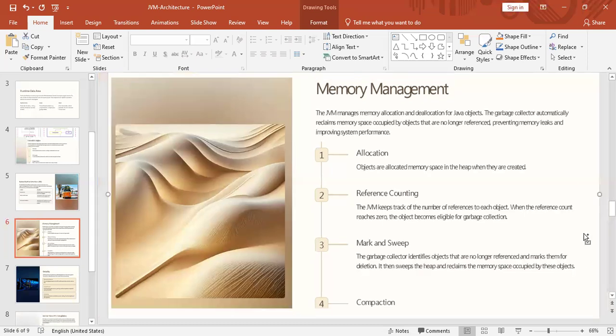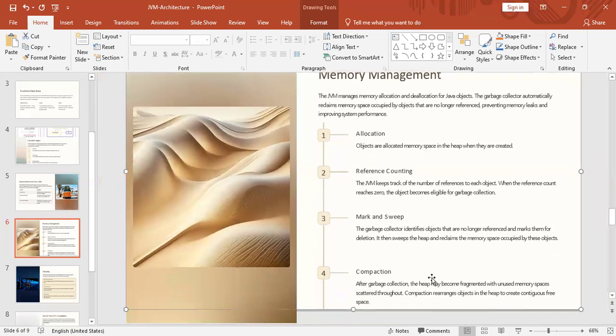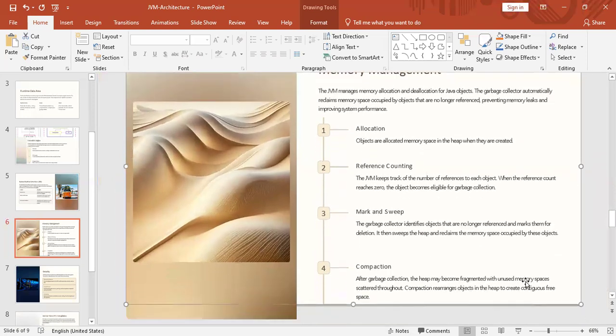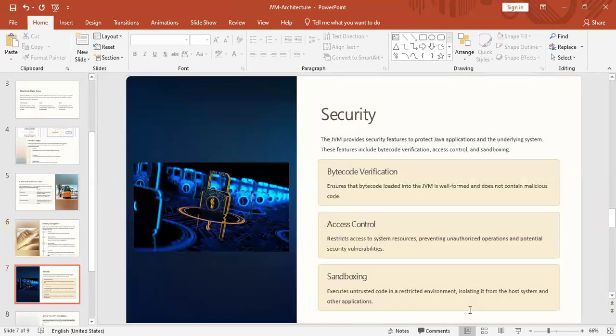Then here compaction is there. After garbage collection, the heap may become fragmented, with unused memory spaces scattered throughout, and compaction rearranges objects in the heap and creates continuous free space.